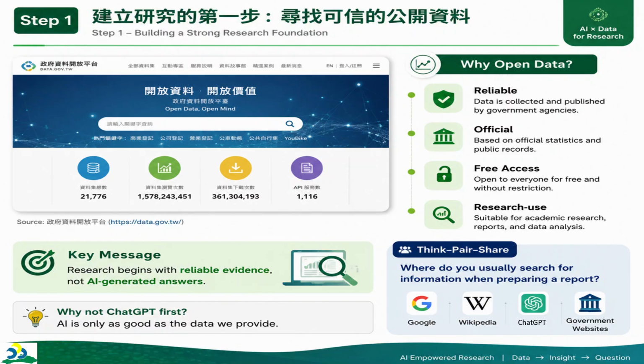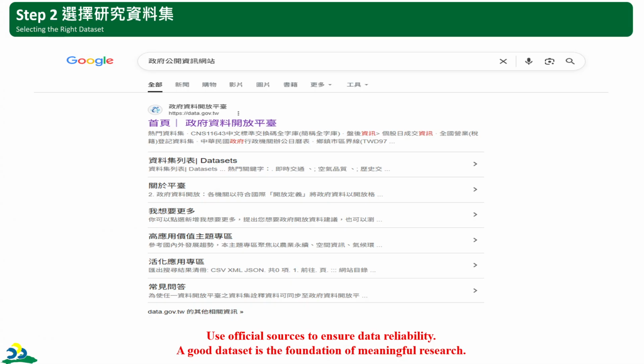So where can we find a big data resource? Taiwan's open data platform fits perfectly. It's official, government published, completely free, with over 21,000 datasets. So how do we find this platform?